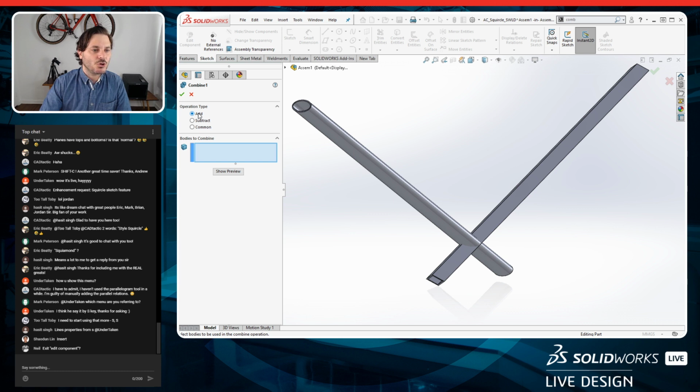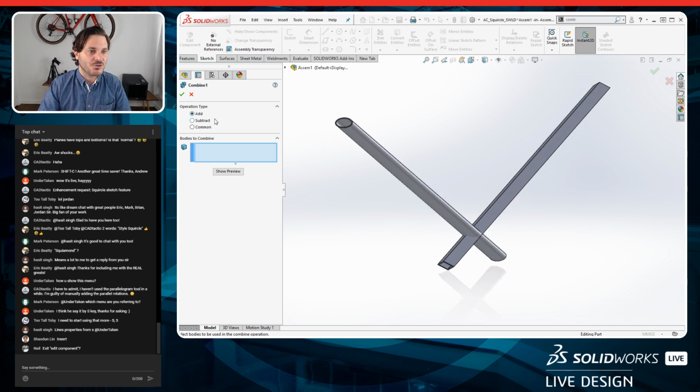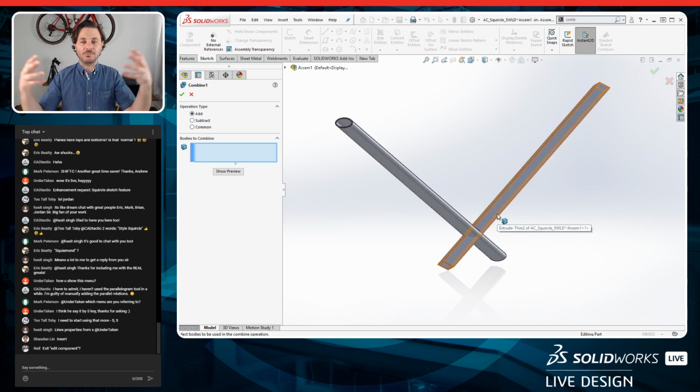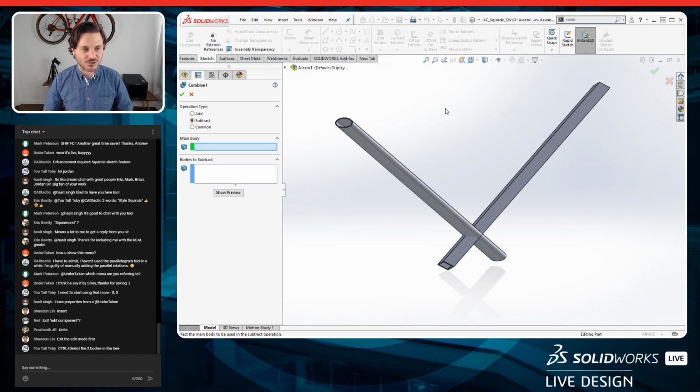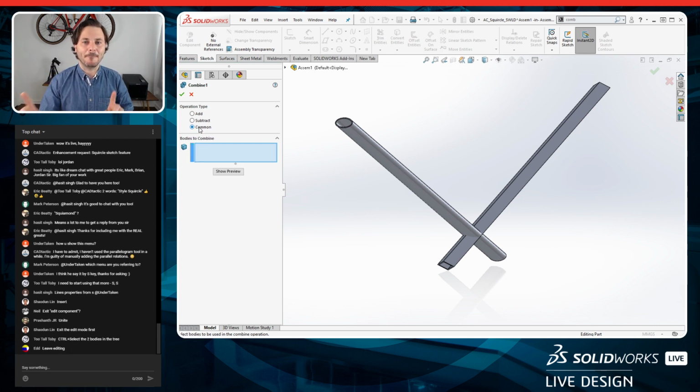So what are the different choices I have for the combine tool? We have the add, which means I'm adding together both of these bodies, turning them into one body. I don't want that here, but it's pretty cool for other applications. We have the subtract option, which means one part is your main body, and the other is your subtraction tool, and you subtract one from the other. Very cool. Not today. Common.